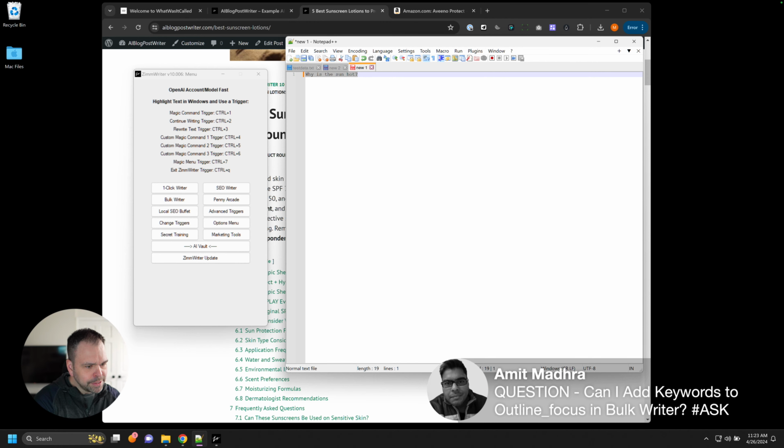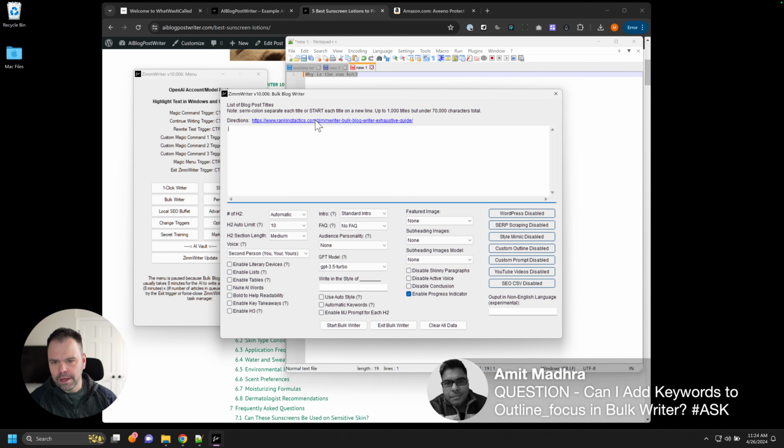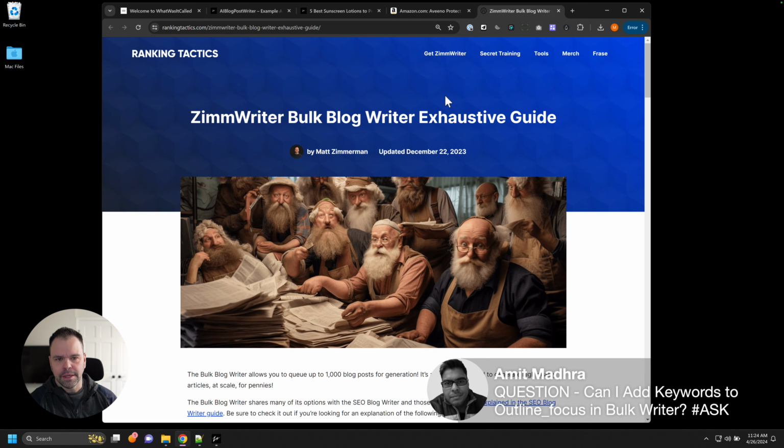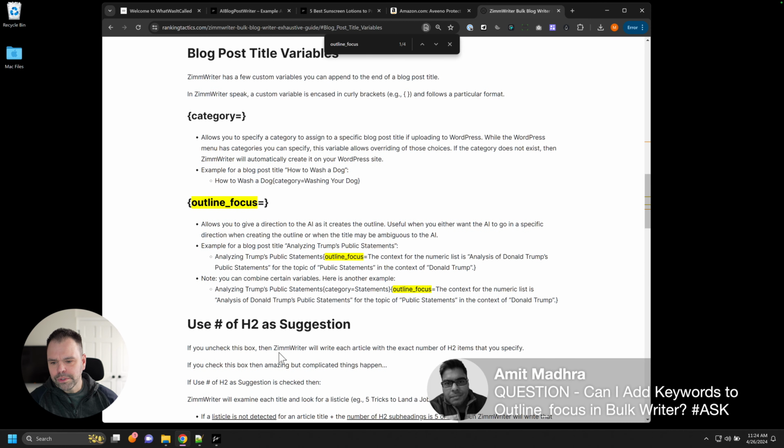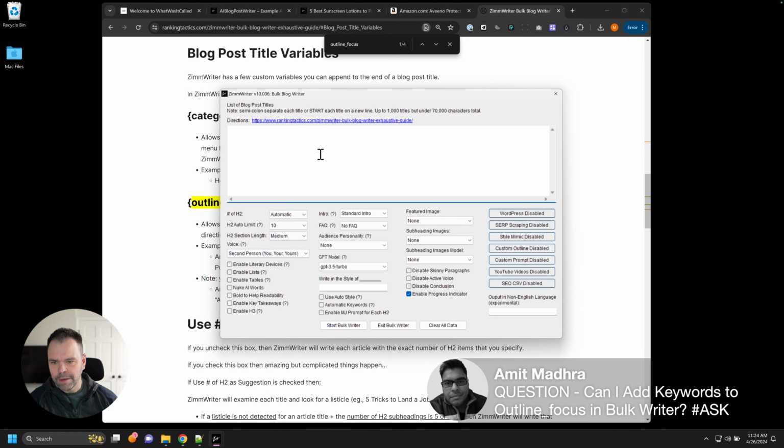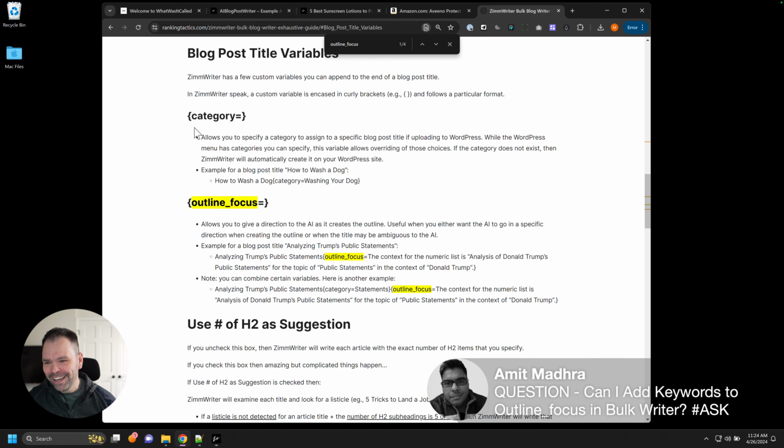All right, Amit asks, can I add keywords to outline focus in the bulk writer? So for those of you that don't know, in the bulk writer, let's see, I think outline focus is explained in here. Okay. So when you specify in the bulk writer a blog post title, I don't know why I always use how to watch a dog, but it's hard for me to think on my feet when I'm doing a live stream because my brain's going in 20 different directions. So it's always how to watch a dog.